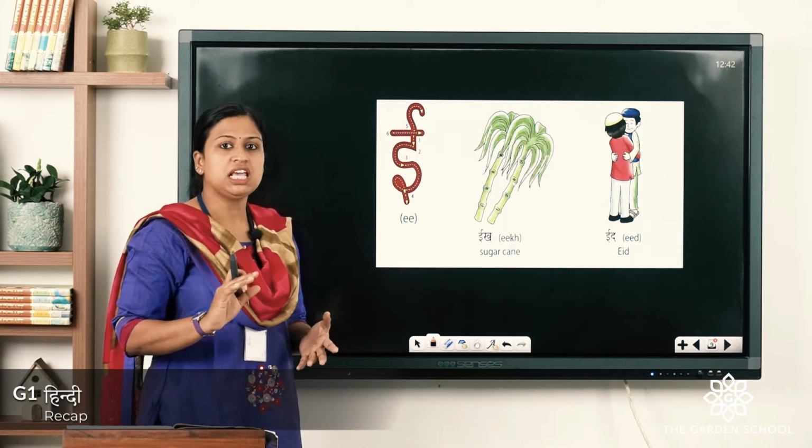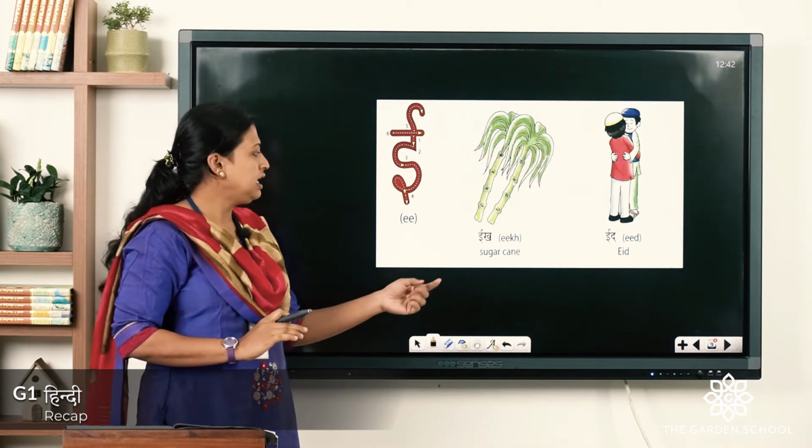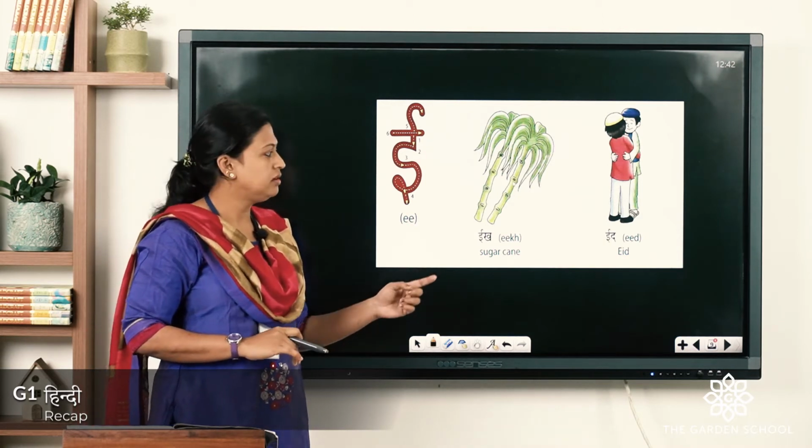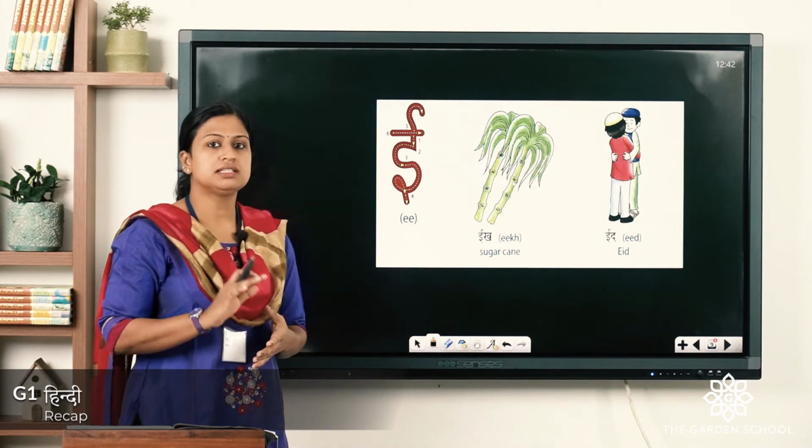E say Eek. So it has a longer sound. Eek means sugar cane. Next one is Eid. Eid is a festival.